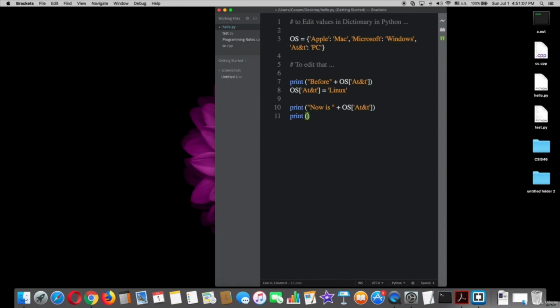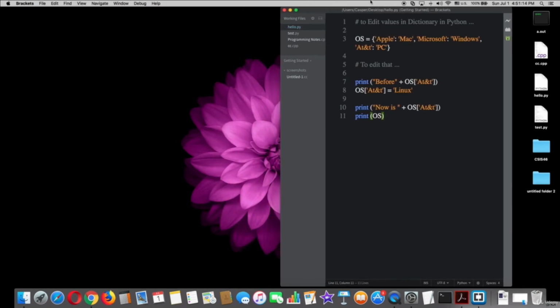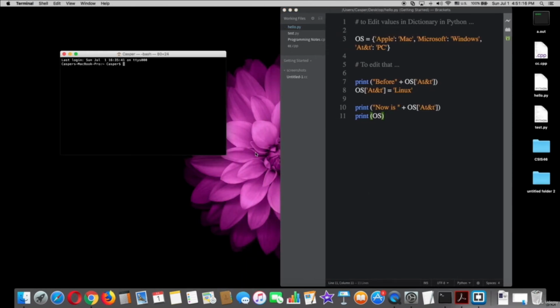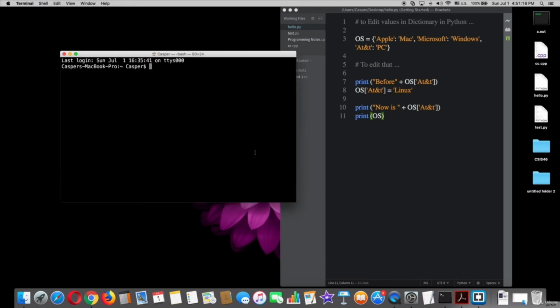So I will print the full dictionary OS. See that on terminal right now. Very nice. It works great and the PC value has been changed to Linux. Anyways, thank you for watching and do not forget to write your own code on your computer.